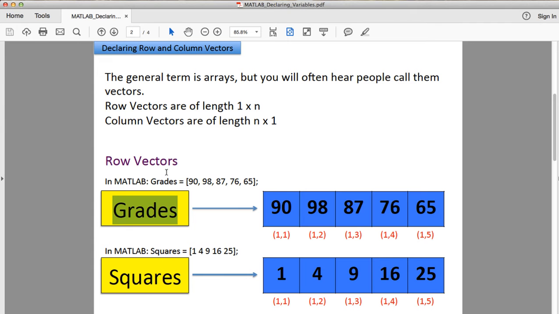Now when you're reading the positions of your elements, this is how we read them. This position right here, 90, is position 1, 1.